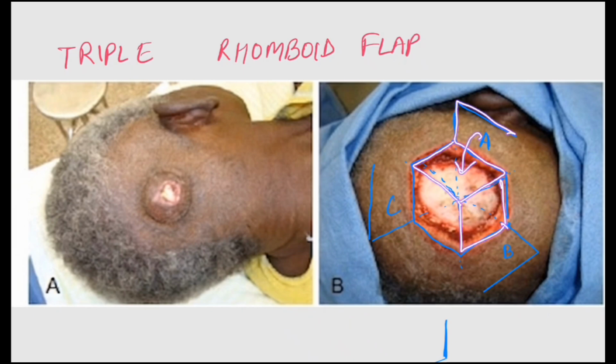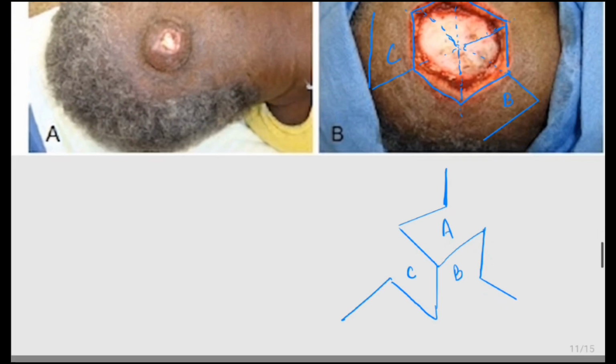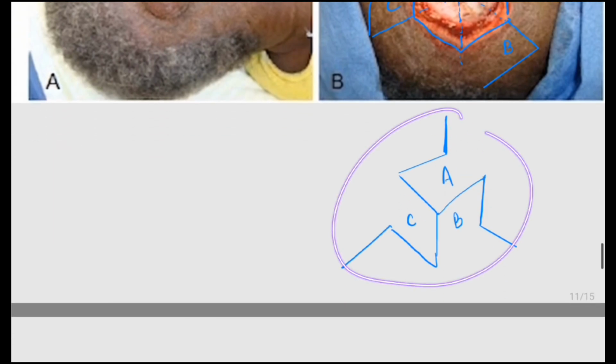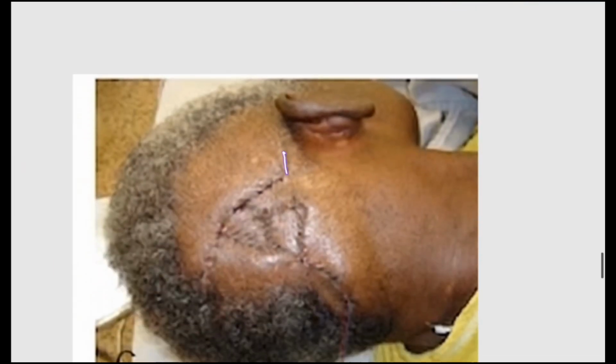We will raise this flap and we will rotate this flap here, and we will raise this flap and rotate this flap here. The final stitch line will appear like this, a star shaped stitch line. Here we can appreciate the stitch line.